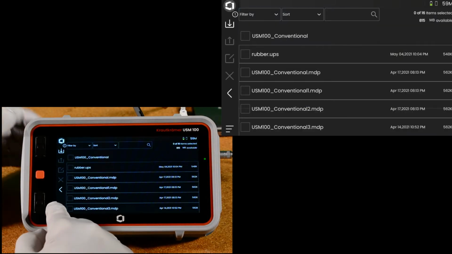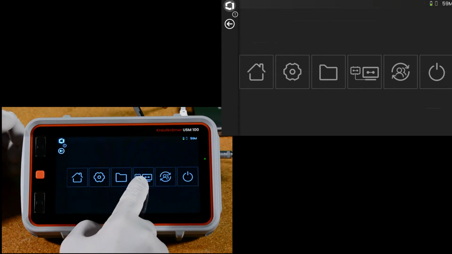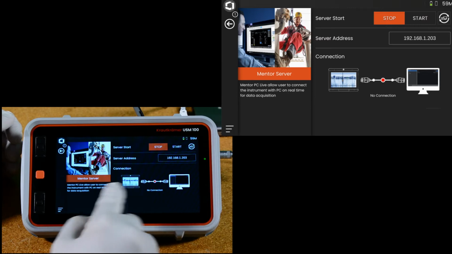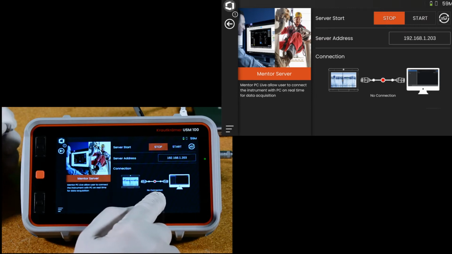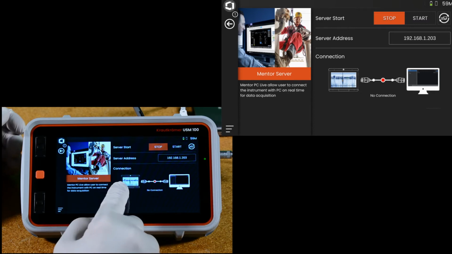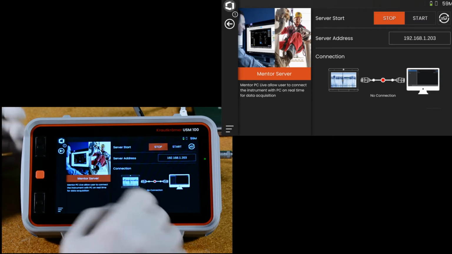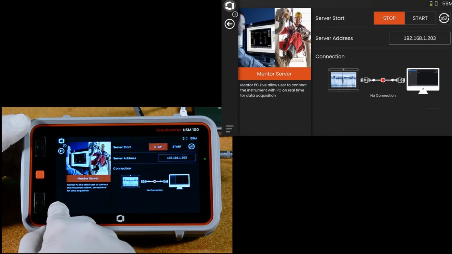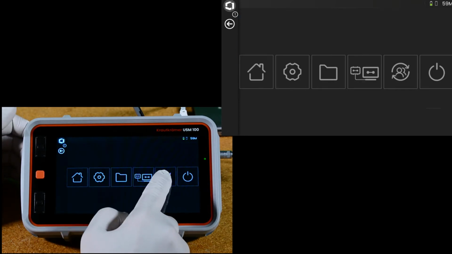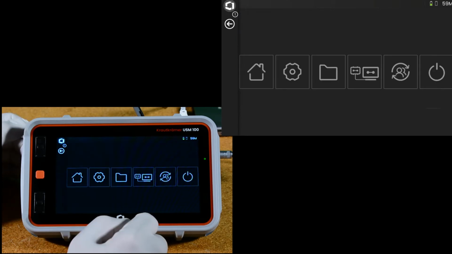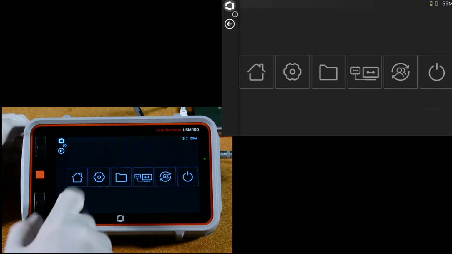So if we go back to our settings panel, the next icon is our setup for USM 100 PC Live. This is PC software that can link through Ethernet. That basically provides all the functionality on the instrument on the PC, with the instrument being the front end for ultrasonics. We have Inspection Works Connect, long distance internet connectivity for others, and a shutdown icon.